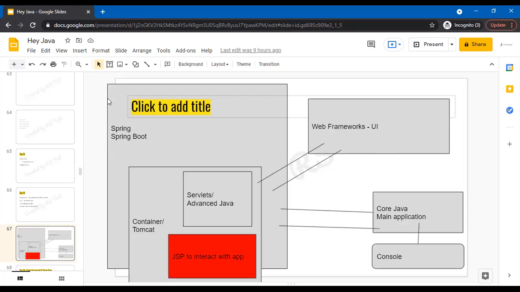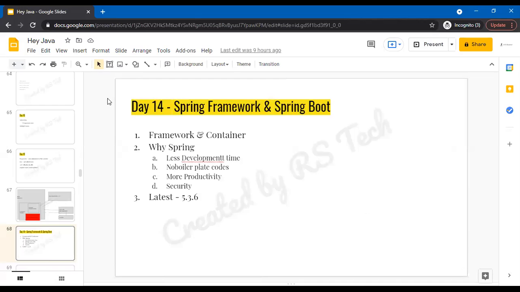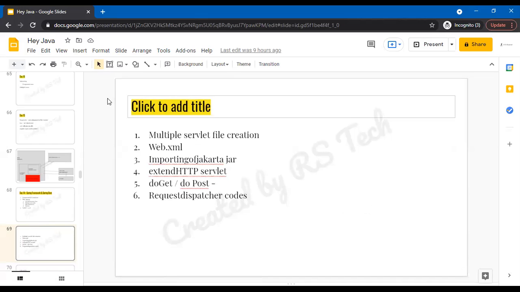Yeah, this is an analogy of how Spring Boot came and how it replaced servlets, how the controller replaced servlets, what are the advantages of controller, and Spring Framework and Spring Boot. We saw frameworks. Yeah, this is an important, commonly asked question, like whether Spring is a framework or a container, and what are the advantages.